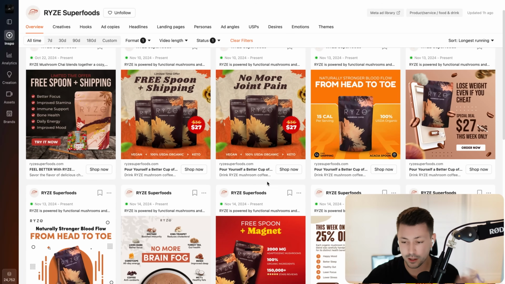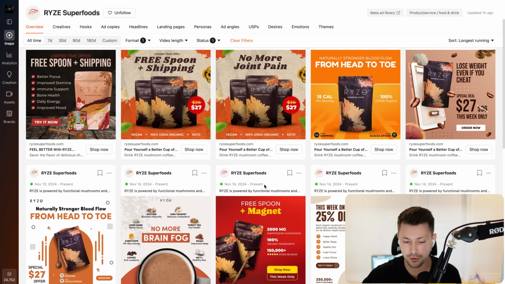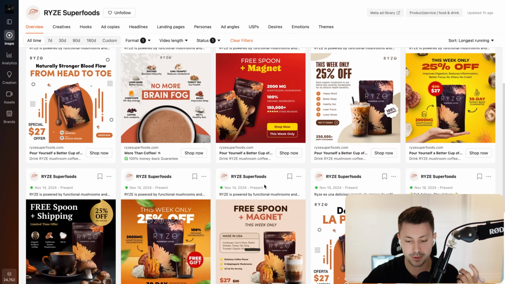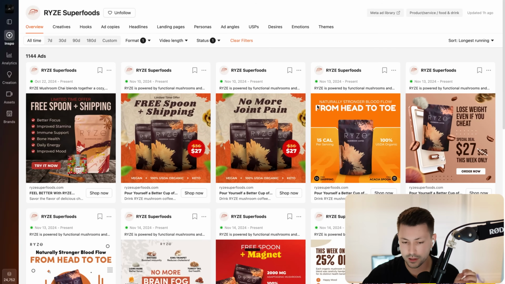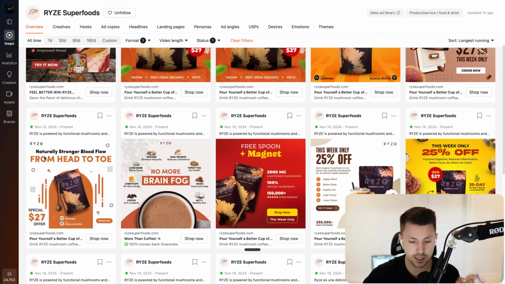But with that said, jumping back into the screen here, I want you to scroll through and I want you to look at specific headlines that you see come up over and over again. So for example, here you can see "naturally stronger blood flow from head to toe." And then over here we have, again, "naturally stronger blood flow from head to toe."